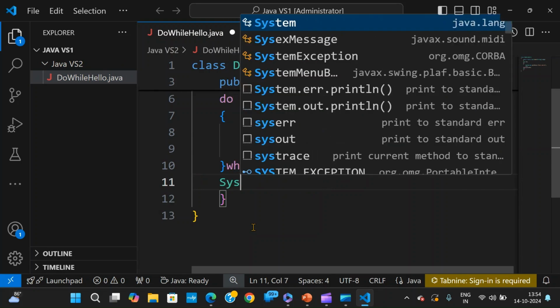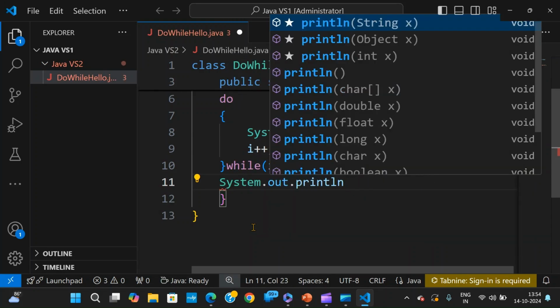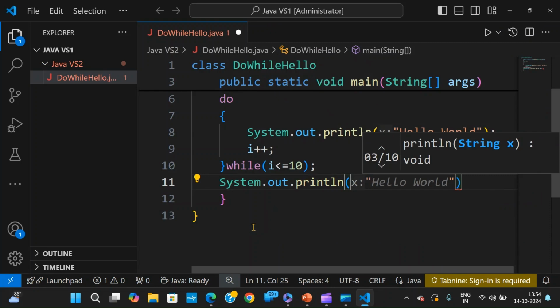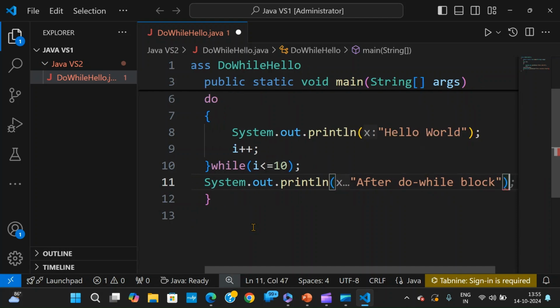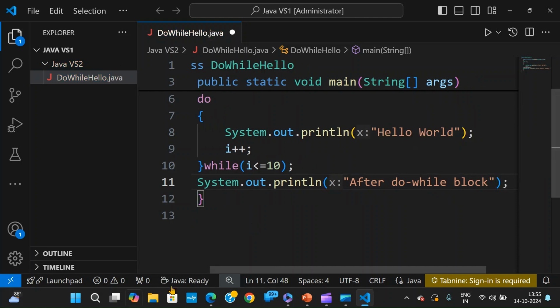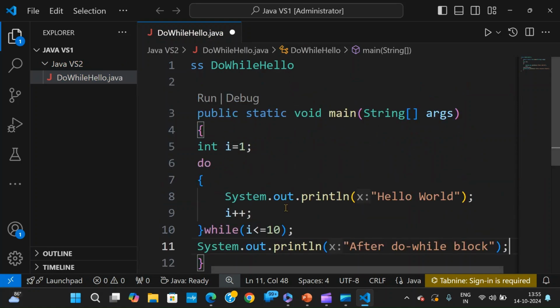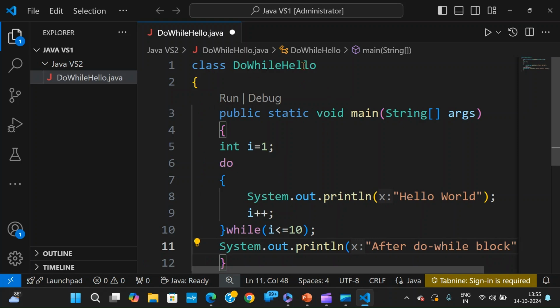Then after the loop, I'm going to type System.out.println, maybe I'll write "after do while block", so that it is clear for our understanding. Okay, simple statement. Here I've done with the class name, because if you want to start anything in Java, we write the class keyword followed by the class name. And for every word, the starting letter should be capital. That is the notation of Java.